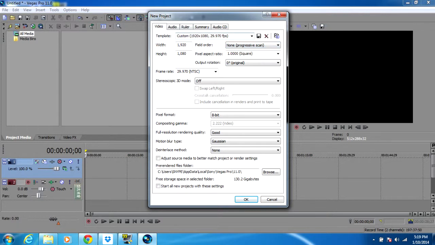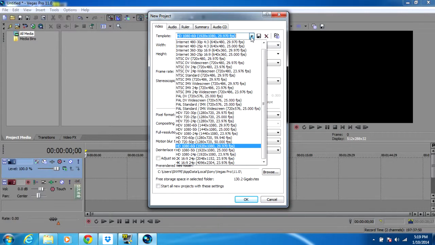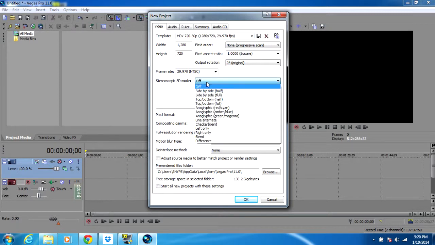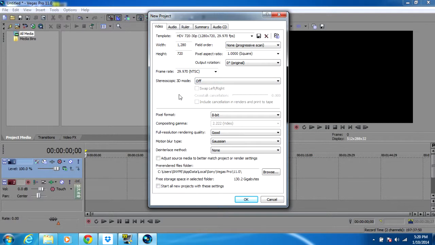Now, if you were working in 1080i, 1080i is upper field first. You can set the field order for an interlaced image, and you can see that when I changed it, it gave us the template for 1080i. Now I'm going to switch this back to 720/30 because that's what I'm working in. We actually also have the option to work in stereoscopic 3D. I don't have any 3D footage, so I'm not going to use that.